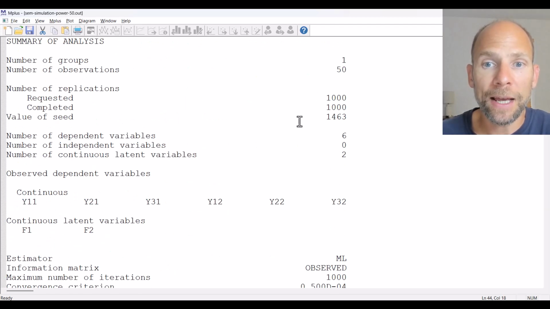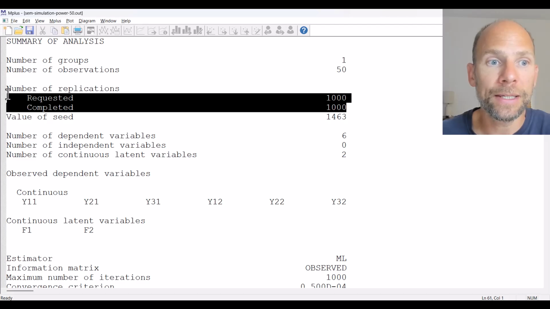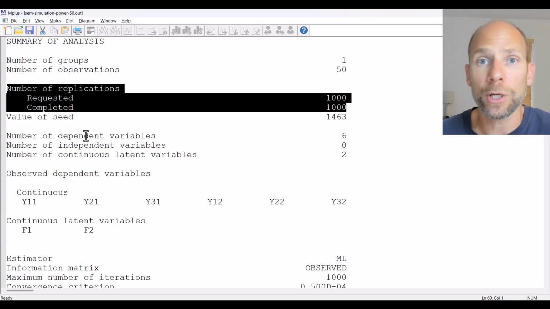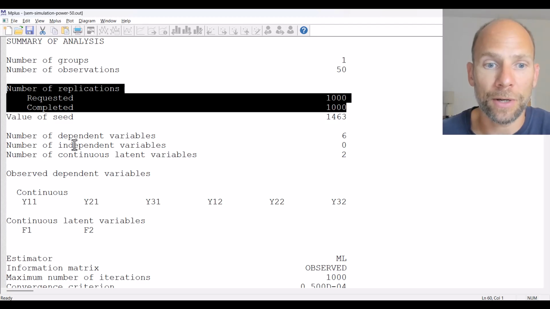Next, we're going to check how many replications are actually completed by Mplus, because there could also be convergence problems. So if the sample size, for example, is too small for this model, some of the replications may not converge. And so this is what we would see here under number of replications completed, where you can see in this case all 1000 requested replications were also completed by Mplus, so there were no convergence problems. So this means, okay, this model in terms of convergence seems to be fine for a sample size of 50. However, this does not mean that everything else is fine as well. So we need to check on other things as well.